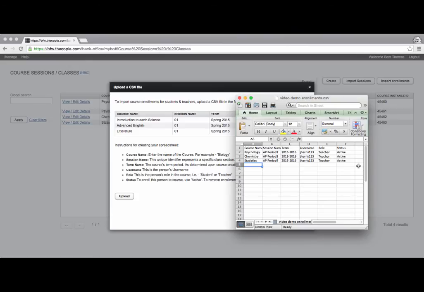Now if I want to add students as well, I can add students on this same spreadsheet. So we have our student Sarah Palmer. We'll add her to these courses as well. And her status is active. Now we're going to add her to the same 3 courses, so we can just copy and paste here. But of course, if you want to add her to different courses, as long as the courses already exist, you can do that all in the same spreadsheet.